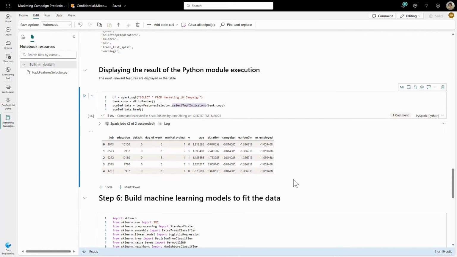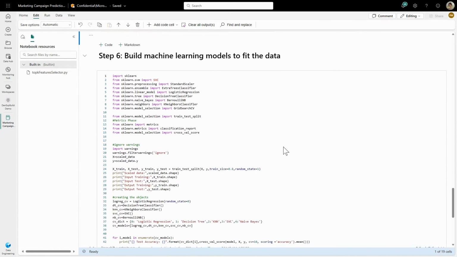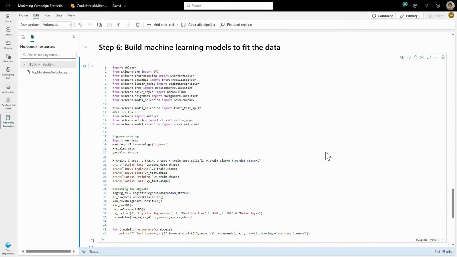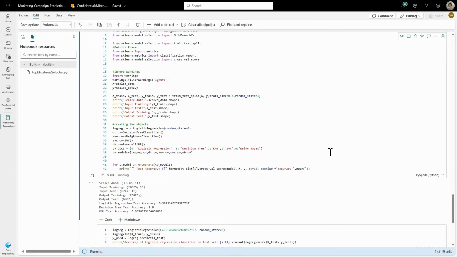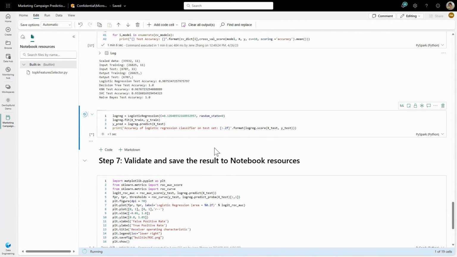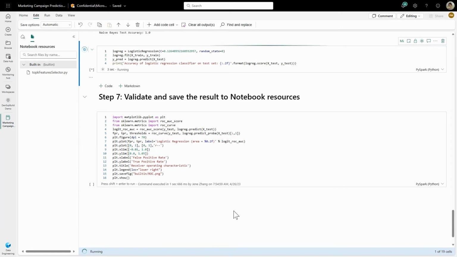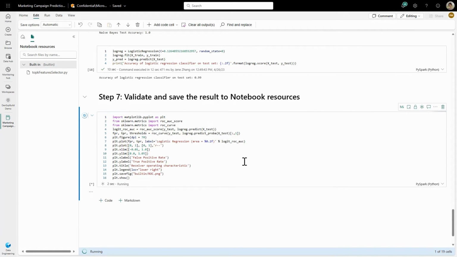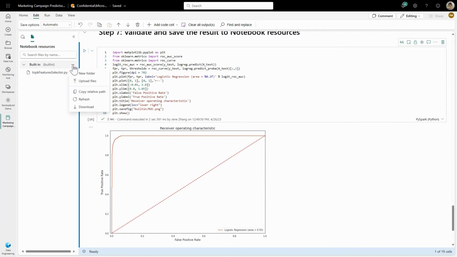All this time, my notebook is getting auto-saved without any involvement needed from me. I'm now ready to train my machine learning model. After some experimentation with a variety of different model types, I decide to use a logistic regression for this project. Finally, I can plot an ROC curve to evaluate my model's performance, and I can easily store it as an image in my notebook resource folder, so that my colleagues can easily check it out as well.